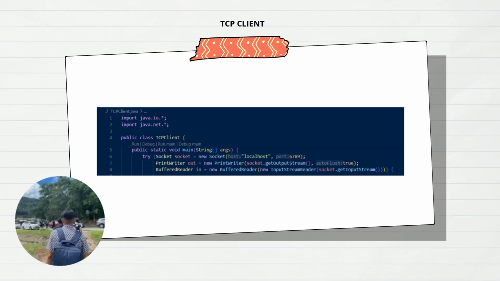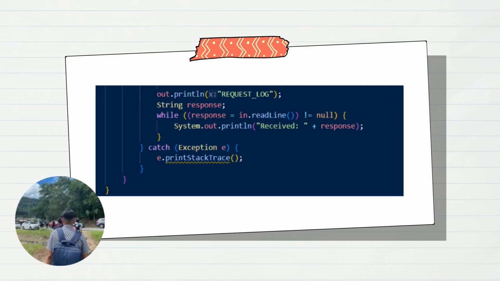Next, the TCP client. The TCP client class connects to a TCP server running on localhost at port 6789. The main method creates a socket to connect to the server and sets up a printer to send data and a buffer reader to receive data. It sends a request log message to the server and then reads and prints the server response line by line.